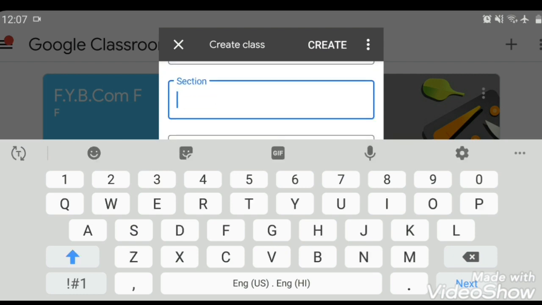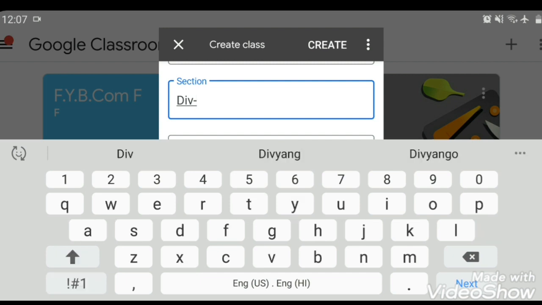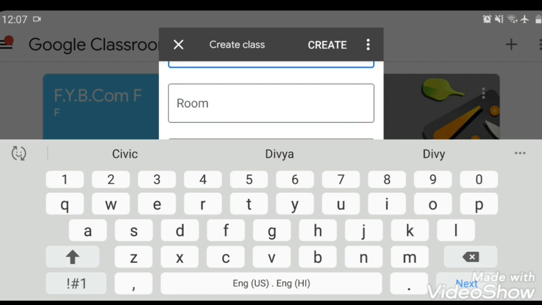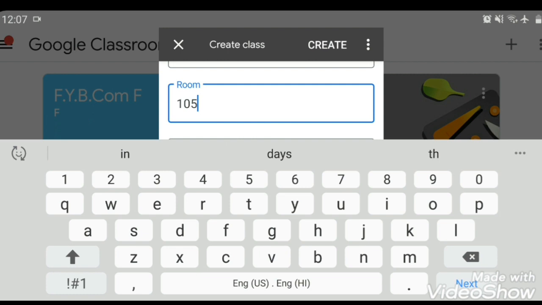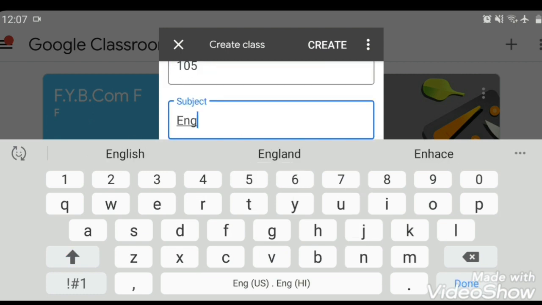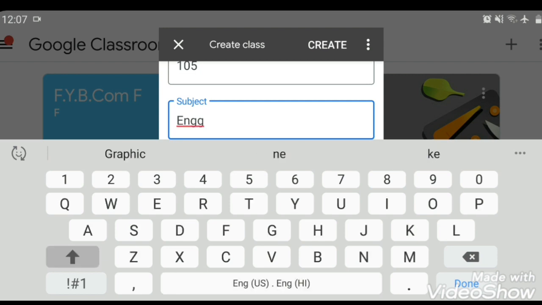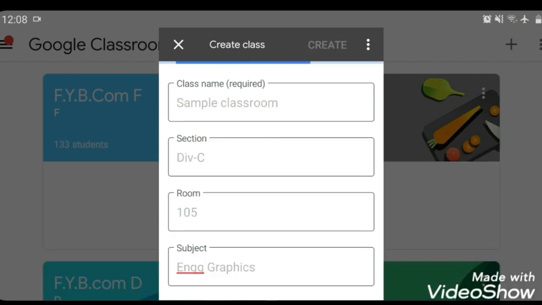Next is section, or you can give a division. You can type C. If there is some classroom allotted to that class, you can give 0105. Subject: whatever you are teaching. Then tap on create.